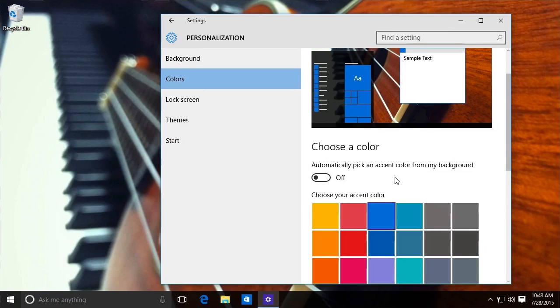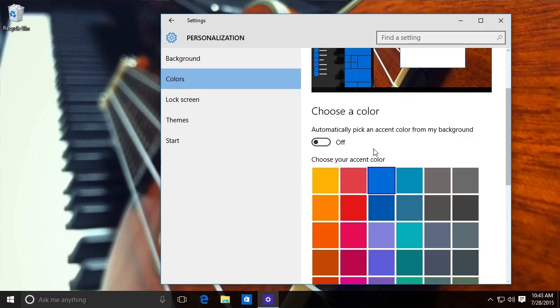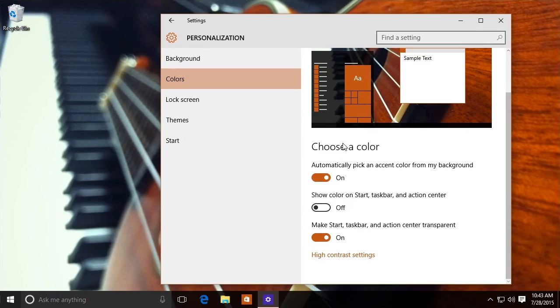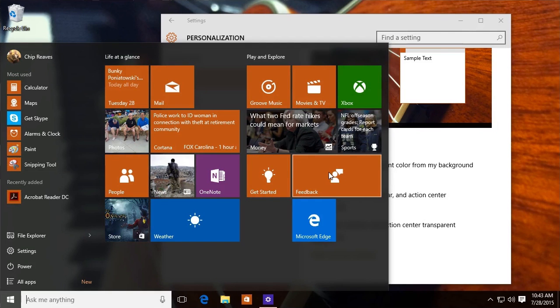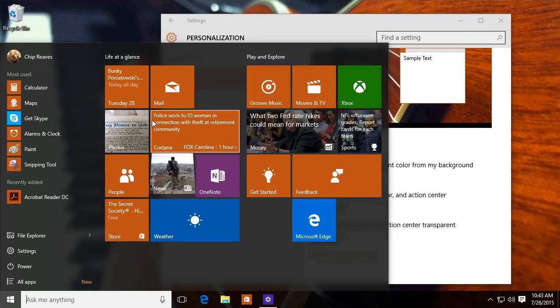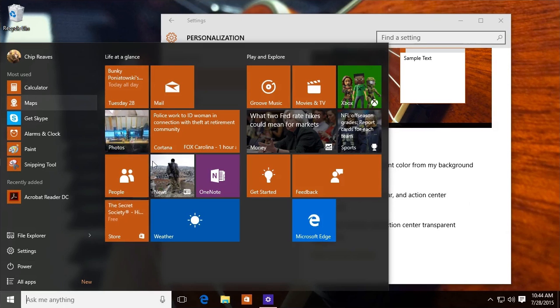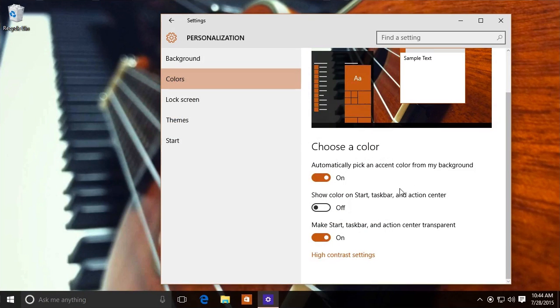If I want to change that, I could choose to have Windows 10 pick the color for me. If I turn this on, it picks a color based on the colors that it sees in my photograph. Oh, okay. So it picked kind of a rustic orange. From the guitar. And that's not bad. So if I click on start, now you'll see that a lot of the tiles, not all of them, but a lot of them have changed to pick up the default color. You see the same thing over here in the start menu list. I'm going to leave that.